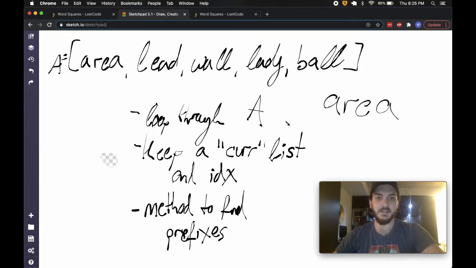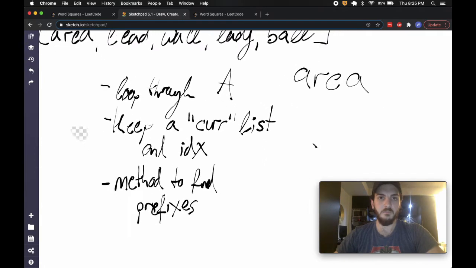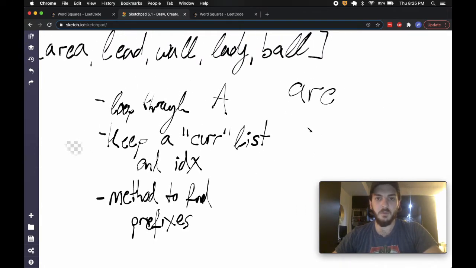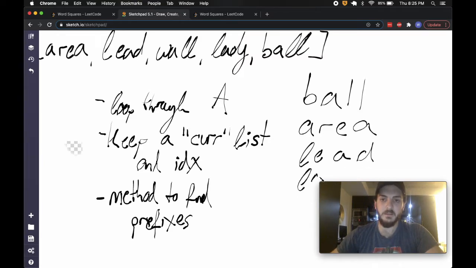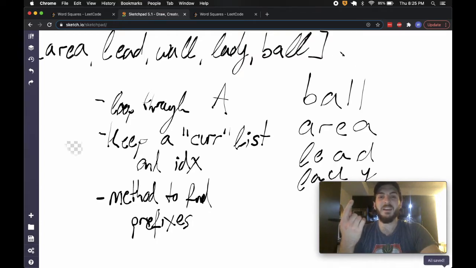So when we had something like, let's see, what do we have here? Maybe I'll get rid of area because that's no good to us. We had something like ball, area, lead, and lady. All right. So we said that if we're at index 1, we have one item in there, then I'm going to want to grab that letter 1. If I have 2 words, I'm going to have to add every single character at index 2 from the 2 words, and so on and so forth.